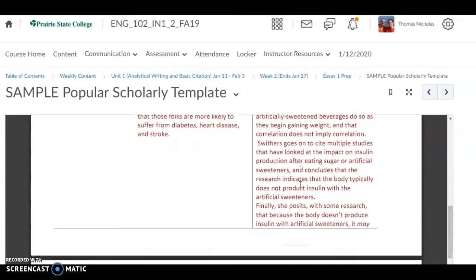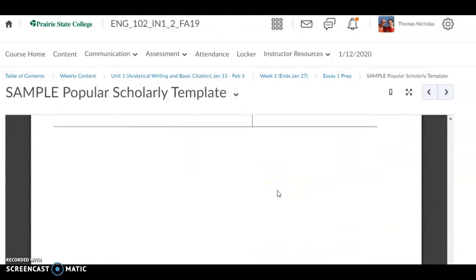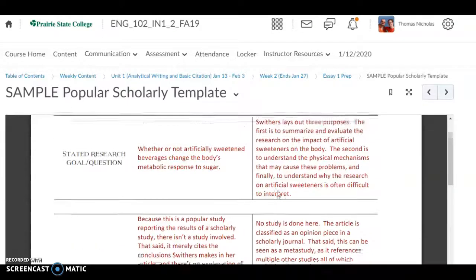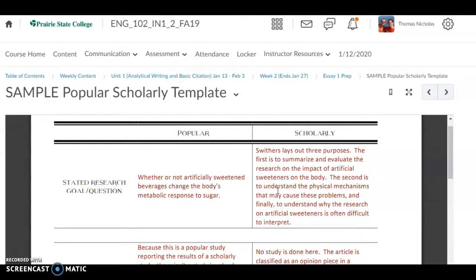So if you take a look over the sample and then caveats or discussion, if there's anything additional you need to add here, they totally miss something, for example. The popular article completely leaves something out. I would put that in the caveat section, okay? This is starting to help lay some things out for the first essay. Of course, the goal of the first essay is to try to understand whether or not the popular article did a good job summarizing the results of the scholarly study, okay?